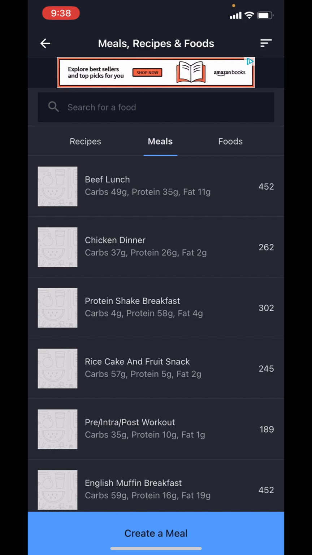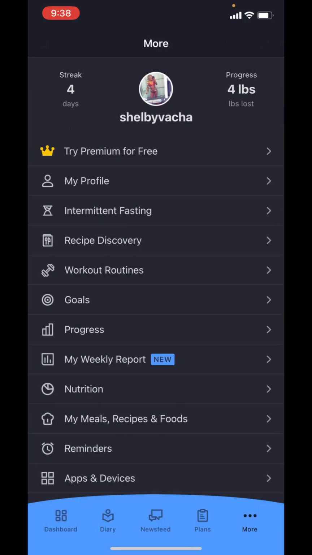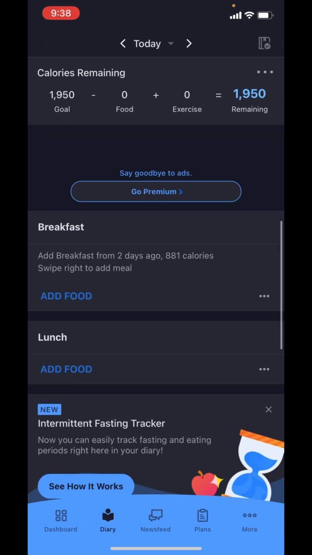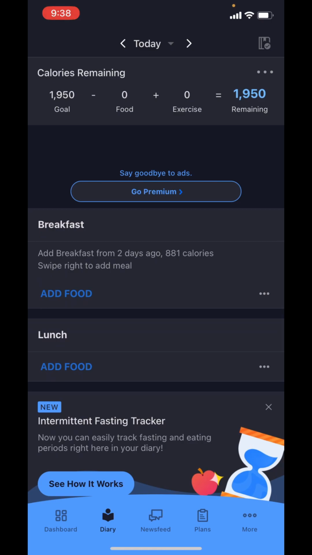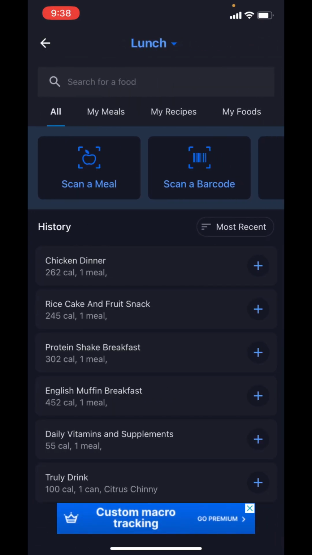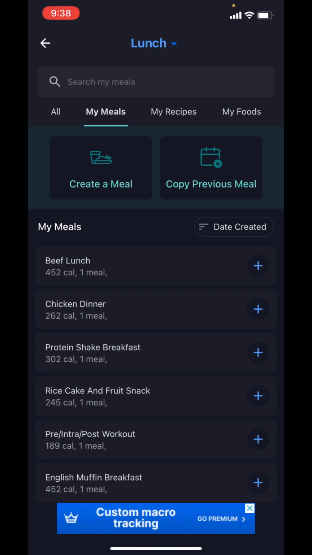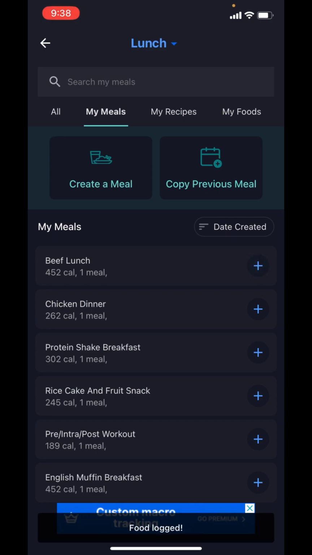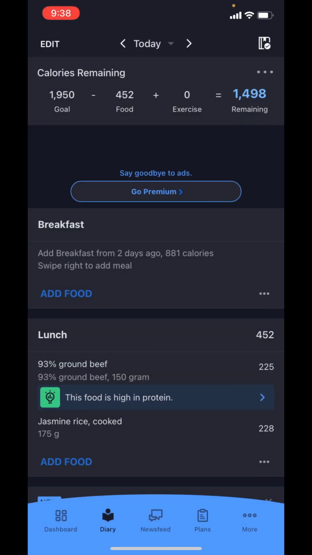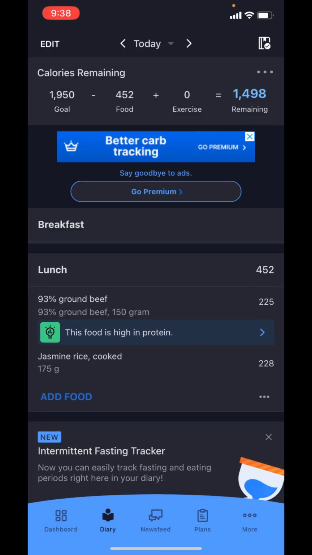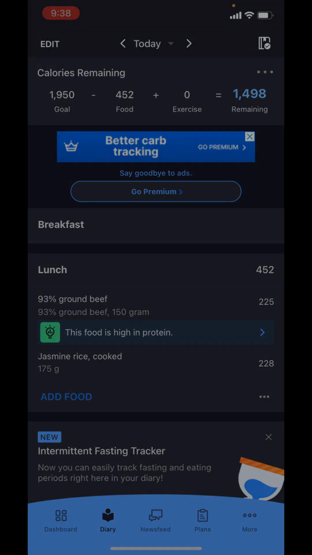And in order to log that meal, you'll click the back arrow again. You'll go over to your diary. Under lunch, you can click Add Food, My Meals, and then you can just hit the little plus sign next to Beef Lunch. Click the back arrow, and now it has logged the meal for you, so you don't have to log each food separately.